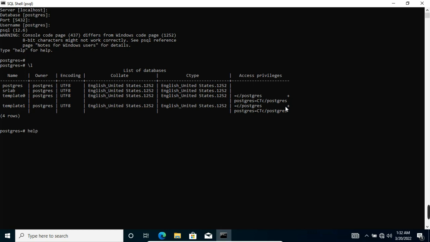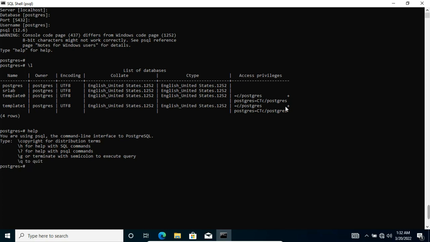Now we are going to see help. You can type help, and it will display the usage. Type /h for help with the SQL commands, backslash question mark for help with the PSQL commands, backslash g to terminate with a semicolon and execute the query, and backslash q to quit from the PostgreSQL database.